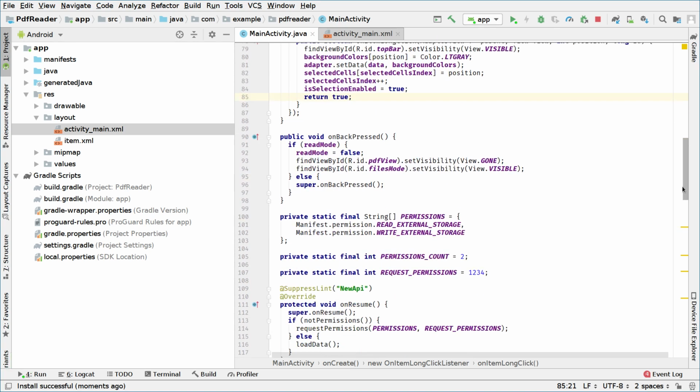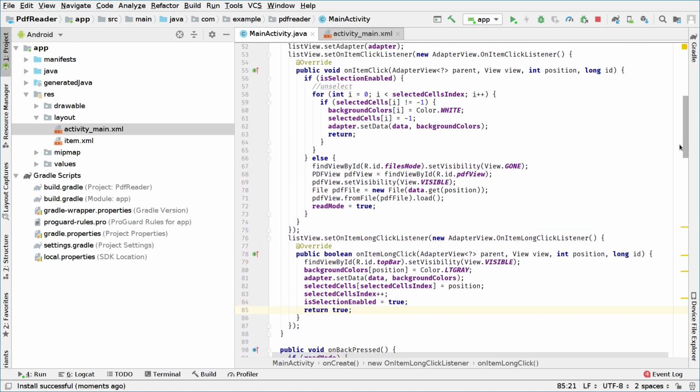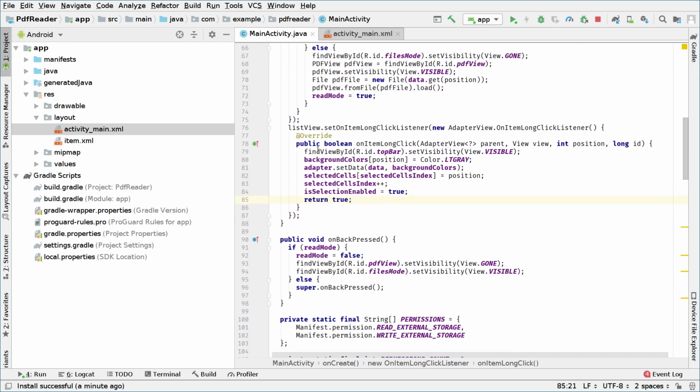How can we achieve this in a better way? First we will start with an item long click listener. We just show this bar, we change the background color to light gray, we set the data, we set the selectedCellsIndex, we increment it, and we set selection enabled, which is I think good enough.